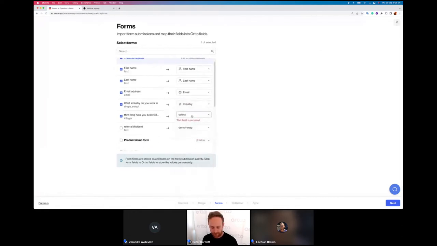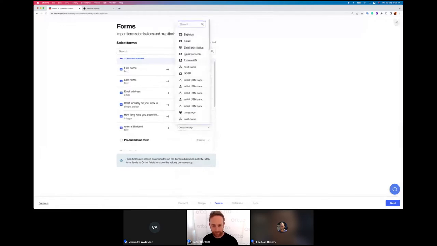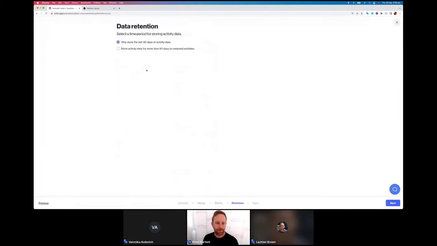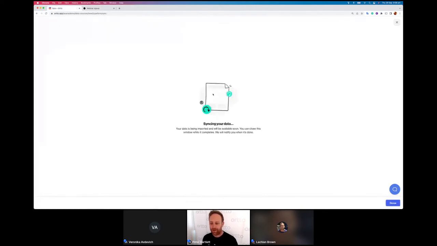Industry, years following, and our referral. Okay, I'm just mapping to one form. Data retention: if I want to store the activity for more than 90 days, I can select this. For the moment, I'm happy without that. And then it will begin syncing.